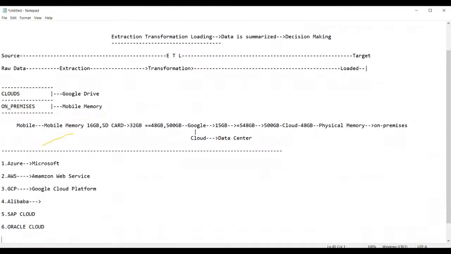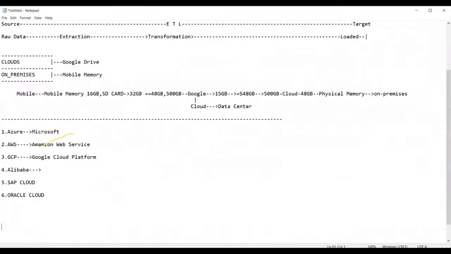Now, these cloud services are basically classified or divided into three categories. The first one is called IaaS. What does IaaS stand for? Infrastructure.